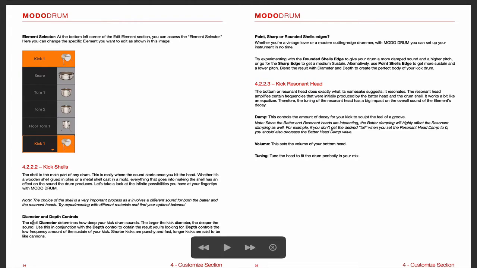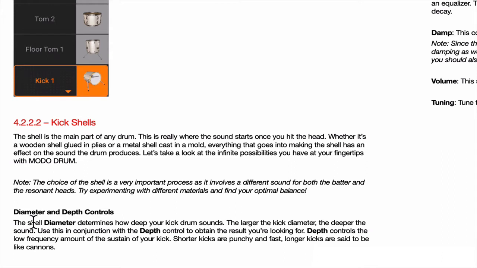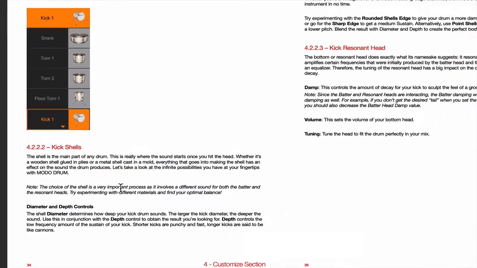Let's talk about the kick shells. The shell is the main part of any drum, right? The way it's built. This is really where the sound starts once you hit the head. Whether it's a wooden shell glued in piles or a metal shell cast in a mold, everything that goes into making the shells has an effect on the sound the drum produces. Let's take a look at the infinite possibilities you have at your fingertips.